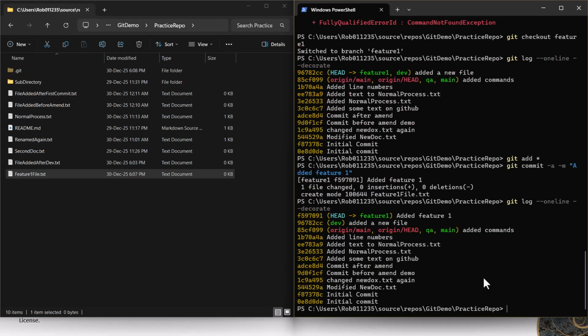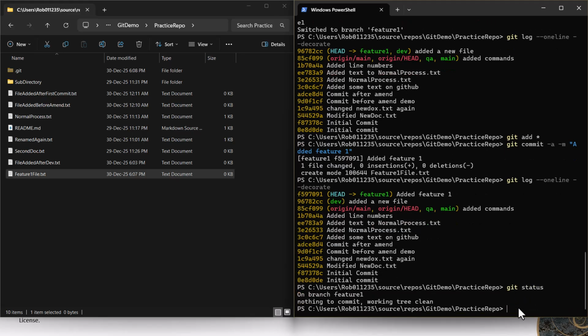And we can see now we're on feature one. We added feature one. Dev is behind us now by one. Main is behind by two. And then we already did the commit. And you can see we're on feature one, we're clear.